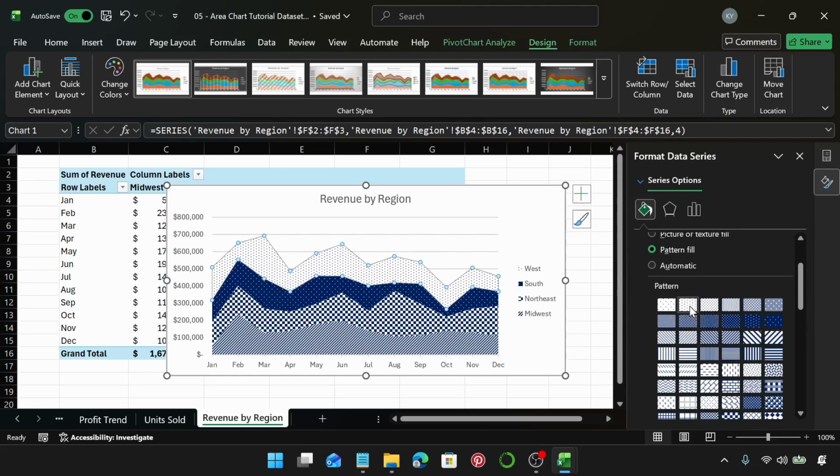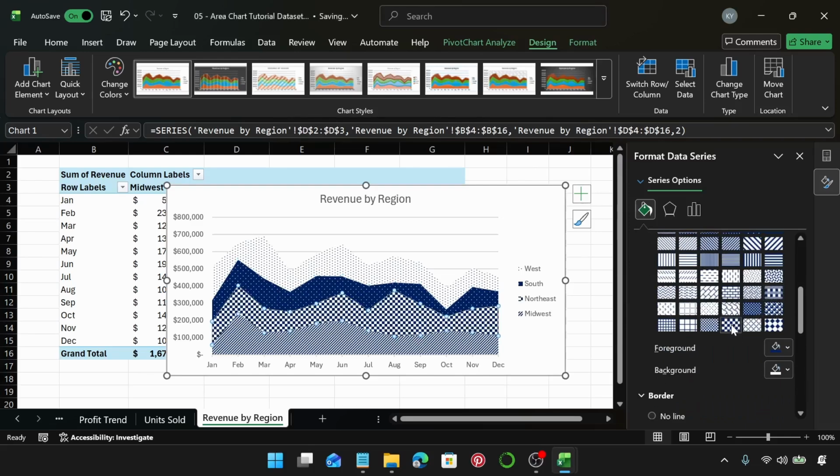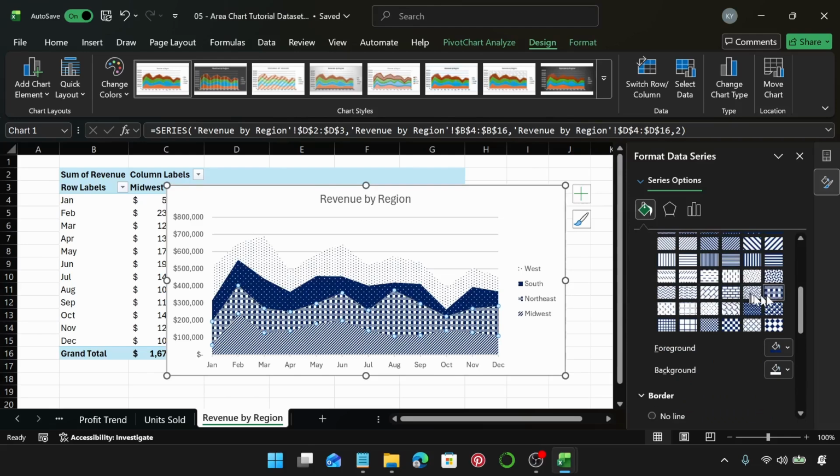Okay, let me use dotted 10%. We have this, and I'm going to say dotted 90%. This is the position. You have this one. Let me see which I think I prefer more. Let's change it to this one. We have played, and this one is diagonal stripes, dark upward. You can change the foreground.